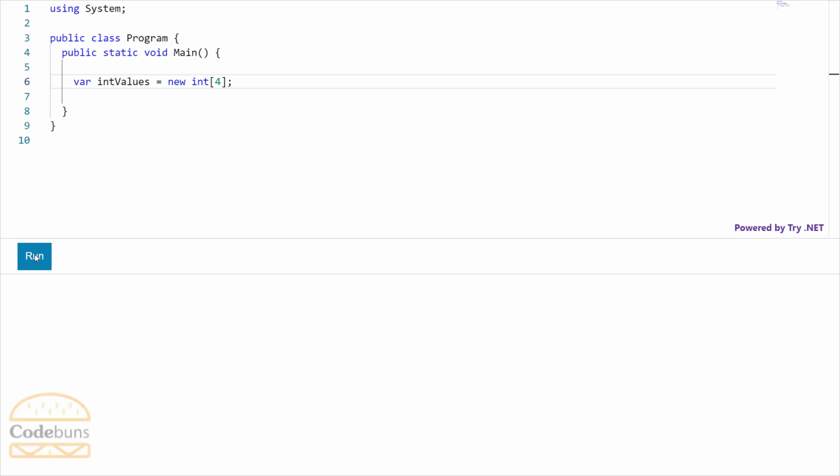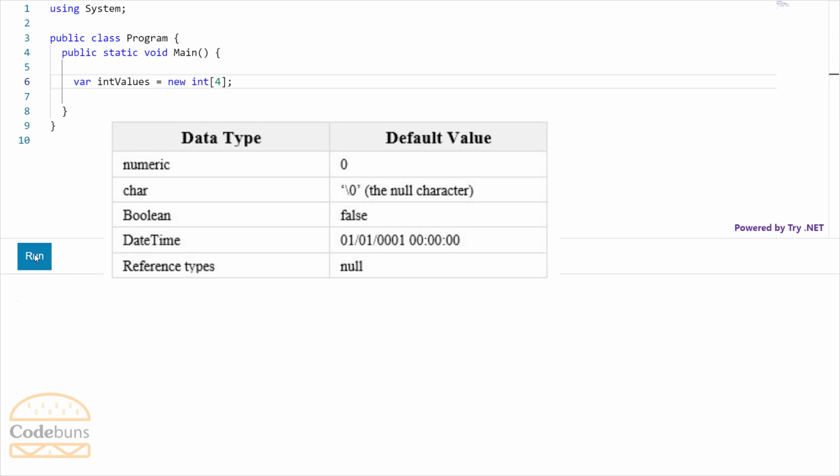When you create an array, each element in the array is initialized to a default value. This default value depends on the data type of an array. These are the default values for the data type. In case of numeric type, like integer, it's 0. And for reference type, like array or string data type, it is null.